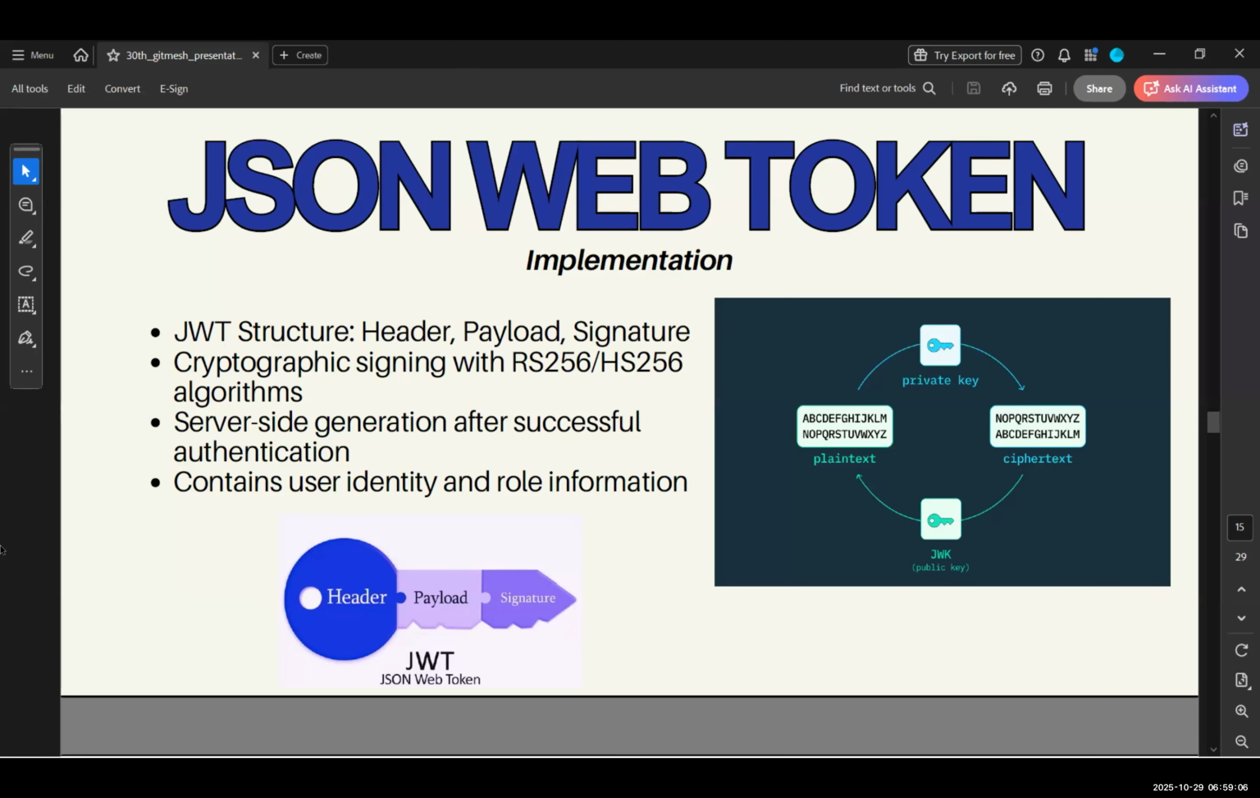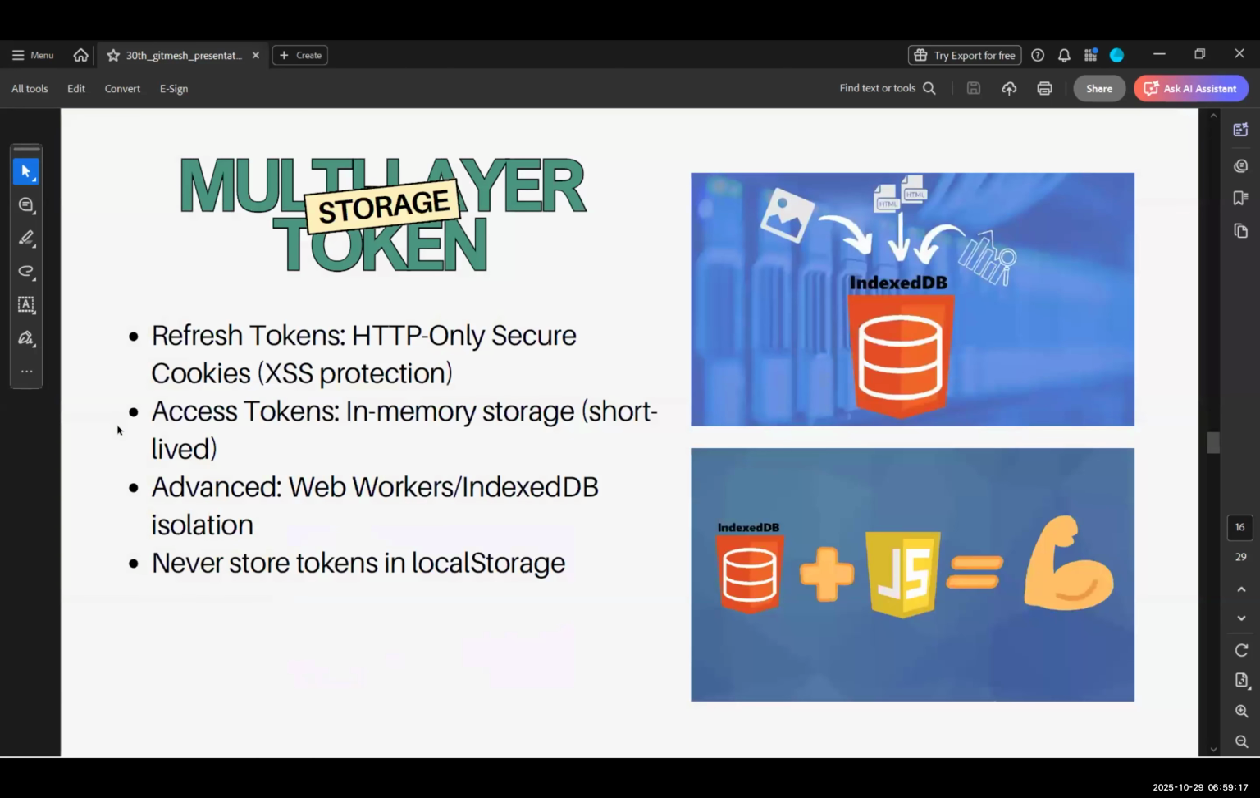Now let's move to token storage. Token storage is also a crucial topic. The refresh tokens are stored in HTTP-only secure cookies, making them inaccessible to JavaScript. This helps protect against access-based token theft.